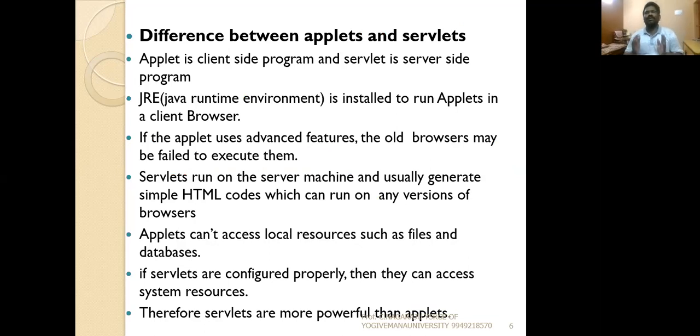First we'll see what the differences are between applets and servlets. An applet is a client-side program and a servlet is a server-side program. That means an applet is executed on the client's system, whereas a servlet will execute on the server. For execution of applets, we must install the Java runtime environment in the browsers. If the applet uses advanced features, the old browsers will fail to execute them.